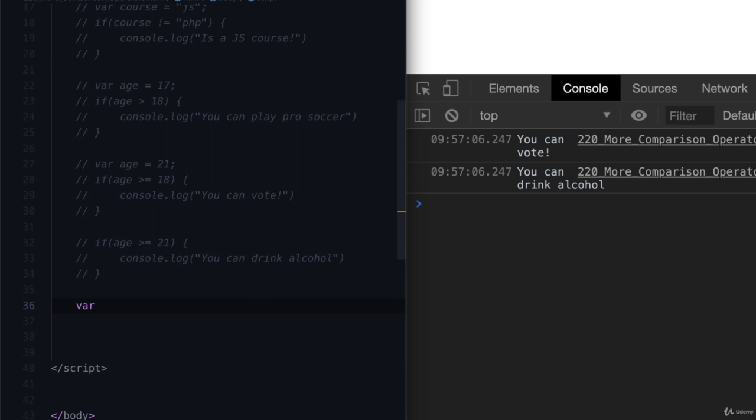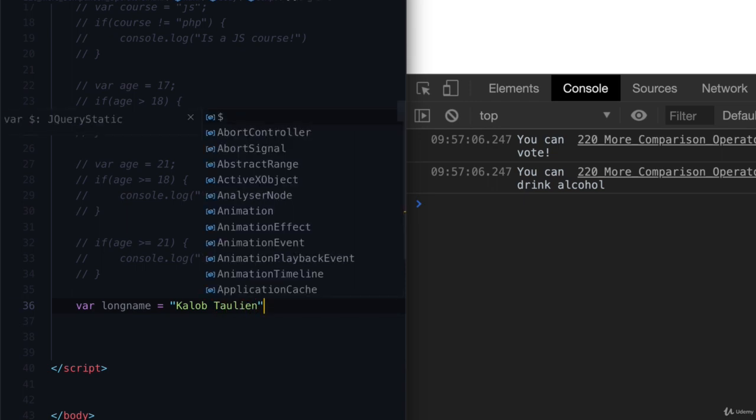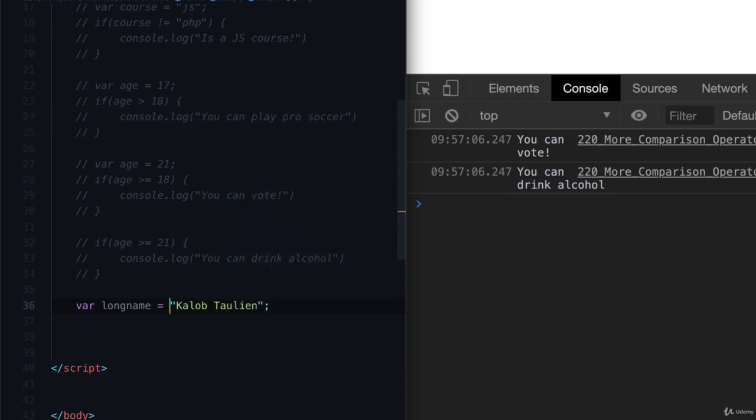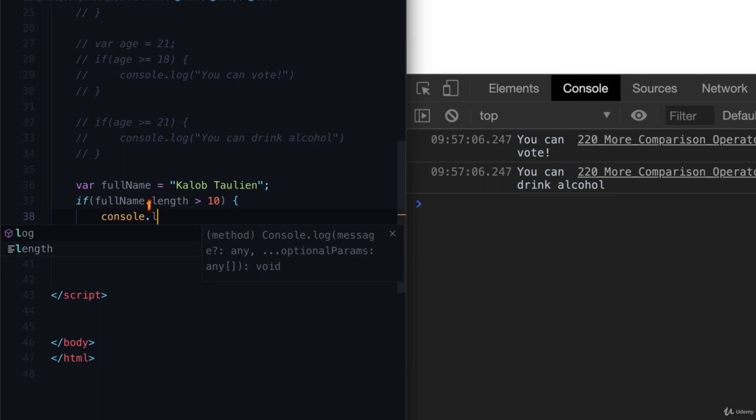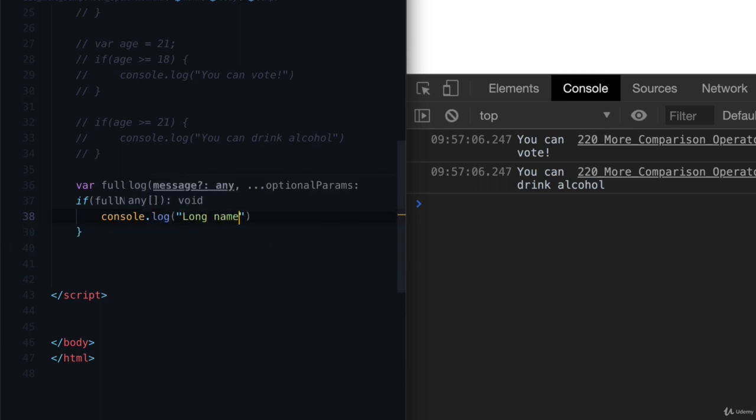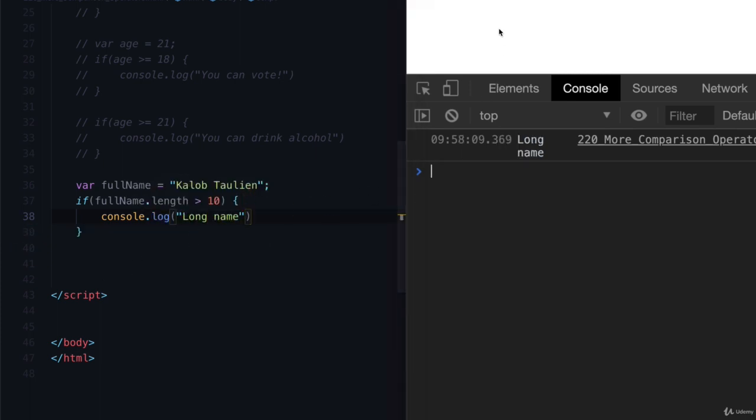So let's do something different here. Variable full name is equal to Caleb Tallene, so that'll be my full name. Let's not use long name because that's not a long name, but let's do full name. And we could say if full name dot length is greater than 10, console.log long name. And it says I have a long name. Okay, well, we did that one already.